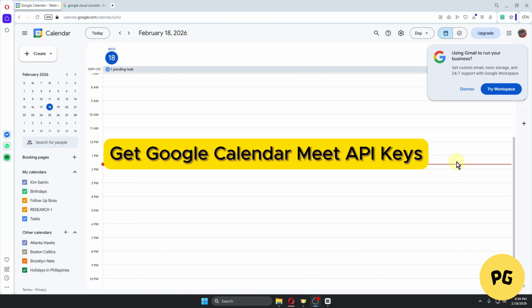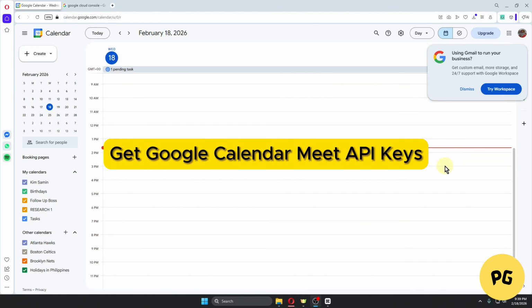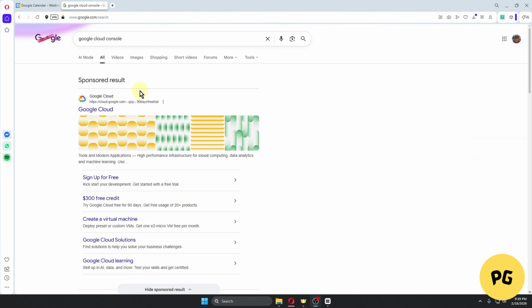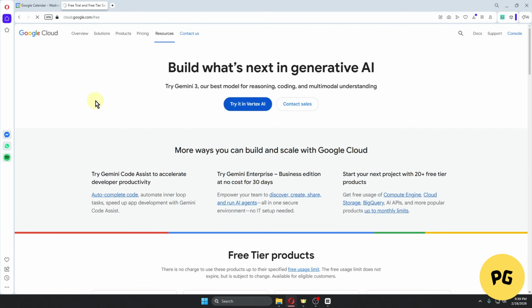Hello everyone, in today's video I'll show you how you can get Google Calendar Meet API keys. So the first thing that you want to do is to simply search Google Cloud Console onto the search engine, and you want to open up the official website from Google.